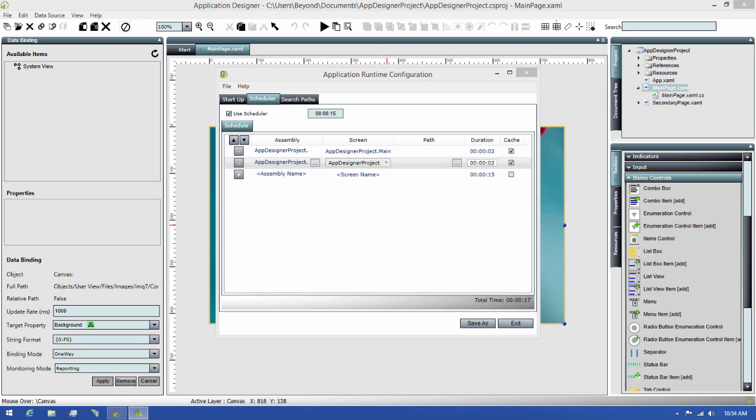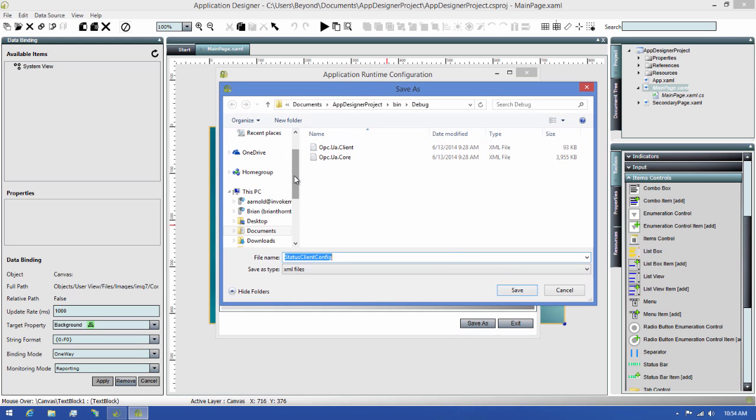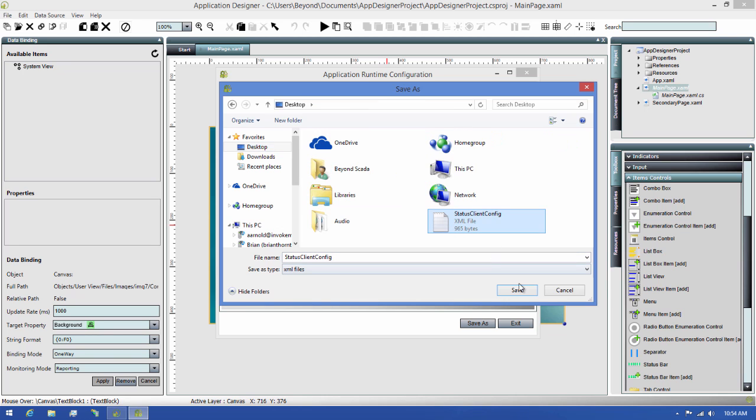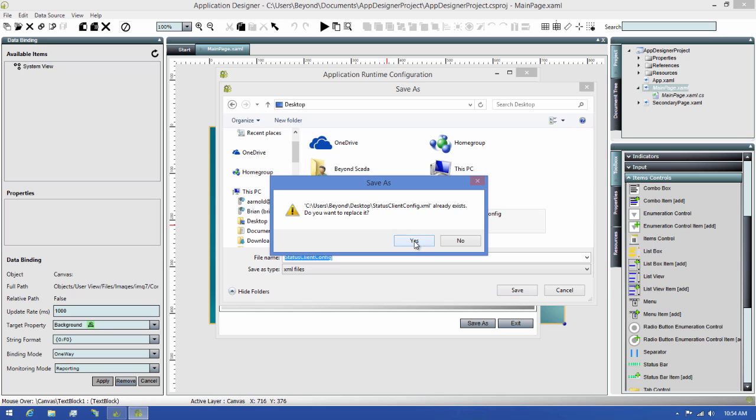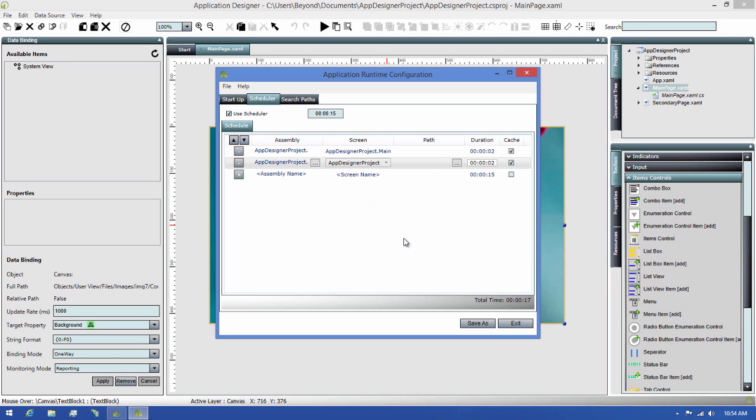Once you're happy with your schedule, you can save it by clicking on the Save As button. This will open a dialog where you can browse for a location to save your configuration file. In my case, I'll go ahead and overwrite the configuration I made earlier. Now we're ready to test this in our client.